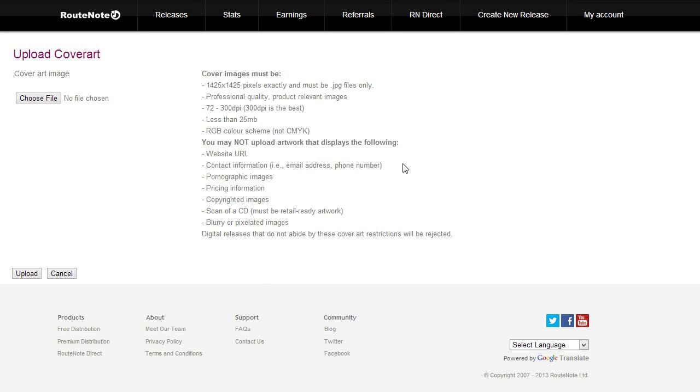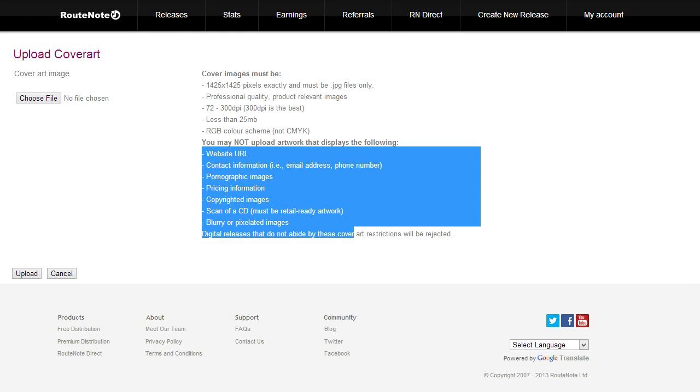As you can see, there's a whole screen full of limitations. The most important of these being that your image must be 1425 by 1425. But please bear in mind that if your artwork contains URLs, contact information, pornographic images, or any of the other problems listed at the bottom of the screen, we will not accept your release until it has been changed.